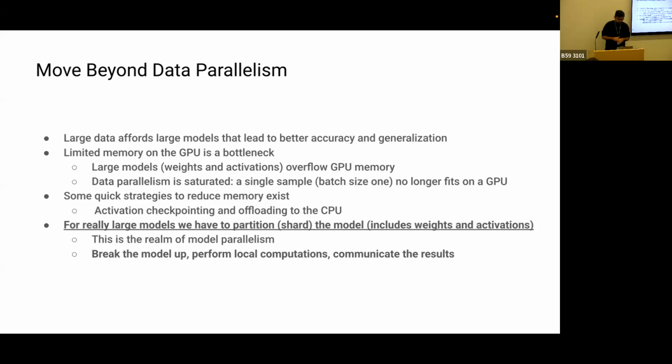So for really large models, we have to partition or shard the model itself across multiple GPUs. And this is the realm of model parallelism. And the idea here is you break your model up, you perform some local computations, and you communicate the results. In this presentation, we're going to show you how to do that with this specific model. And then in the hands-on, you will actually be able to run training code with a much larger vision transformer.